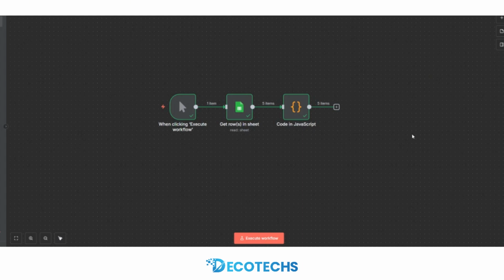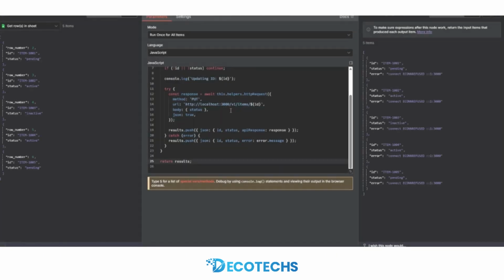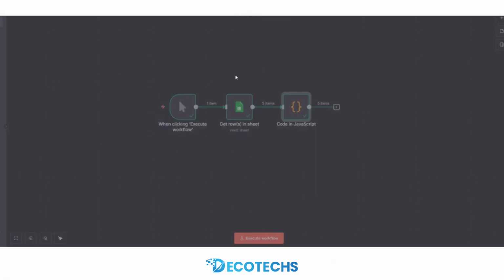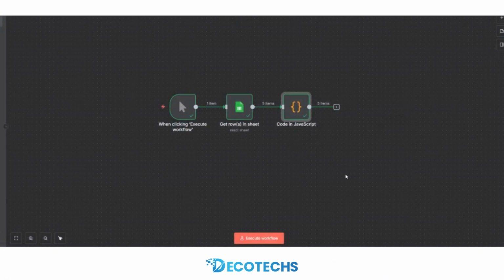This is my workflow in n8n. What it does: this is a Google Sheet node that gets the data from the Google Sheet, and if the status in the Google Sheet is pending or inactive, it goes through this node, which is an API endpoint node connected with the Google Sheet. The data from the Google Sheet is stored here, and then the updated status will be saved in the project status. Let me show you now.